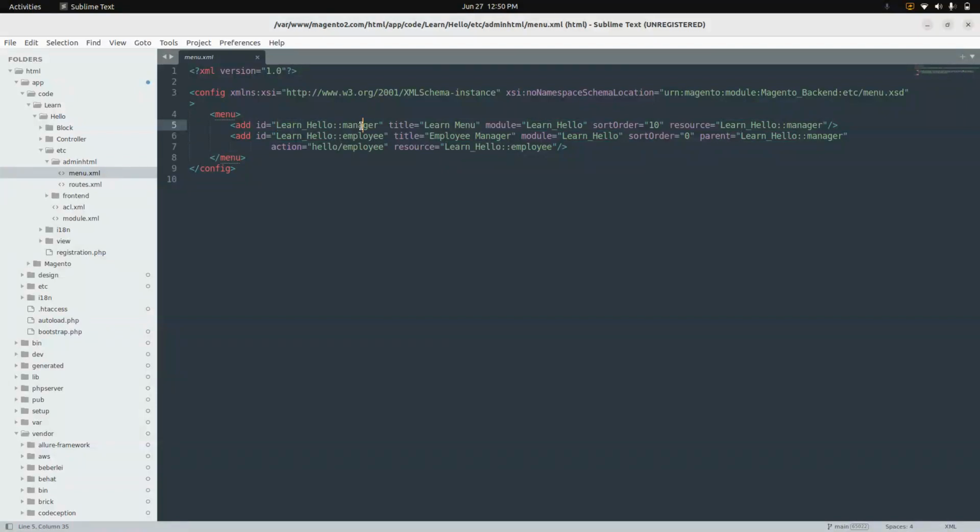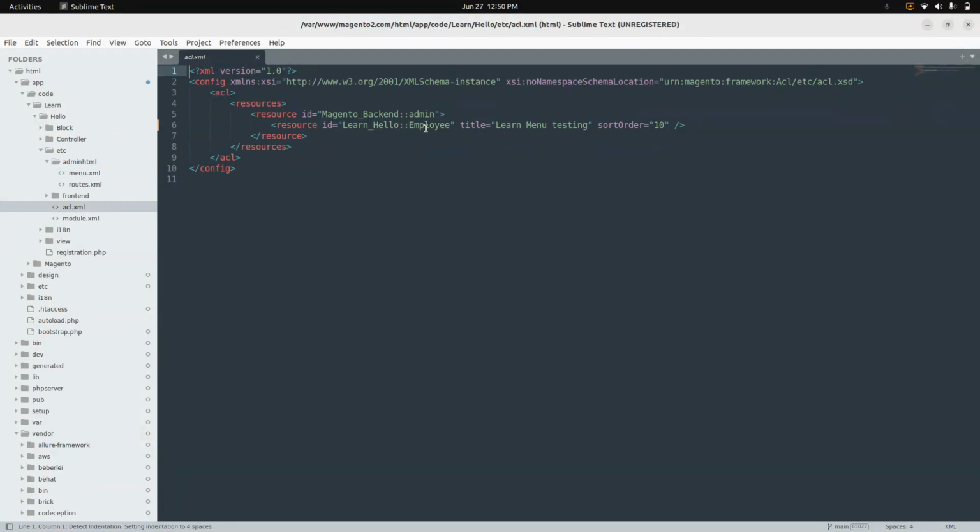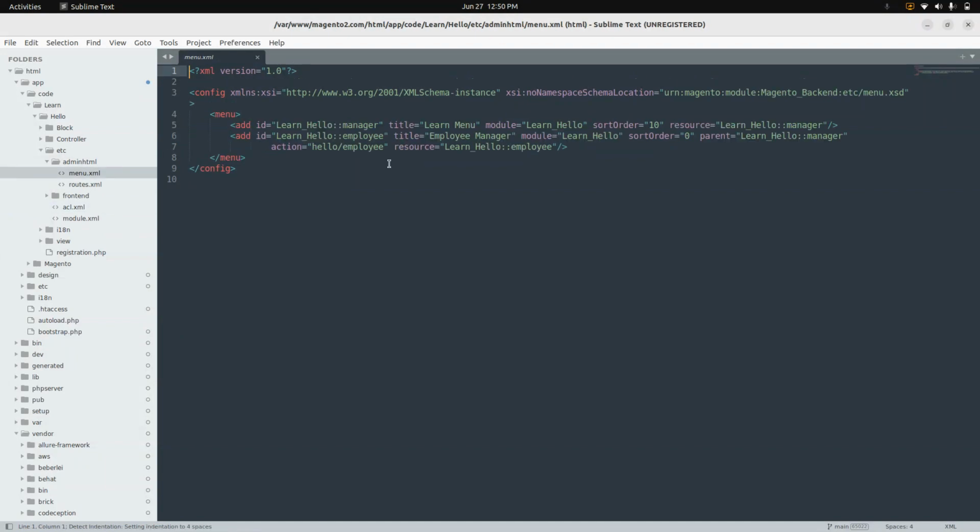and we have defined some manager name. You can define whatever you want. And the title name and the module name, we already have the module name, and the sorting and the resource you can define. I already defined the ACL kind of things in my previous video. If you don't know about this, you can learn from my previous video. So this is the resource thing, the employees. So here we define the resource.